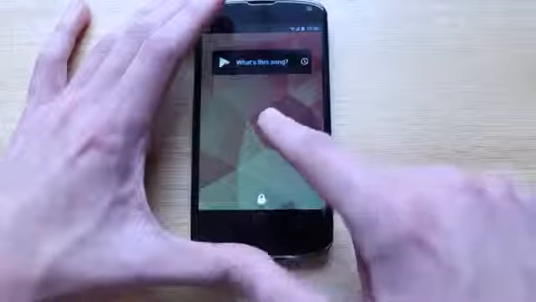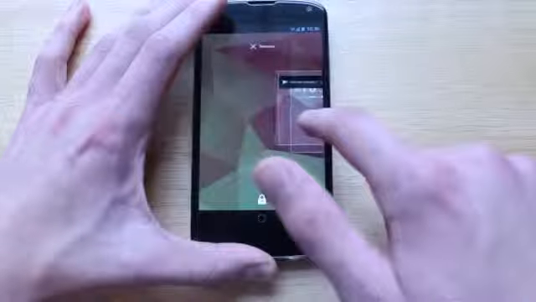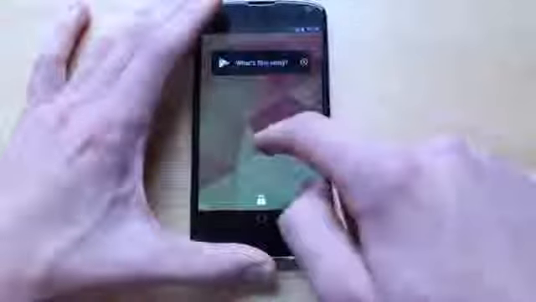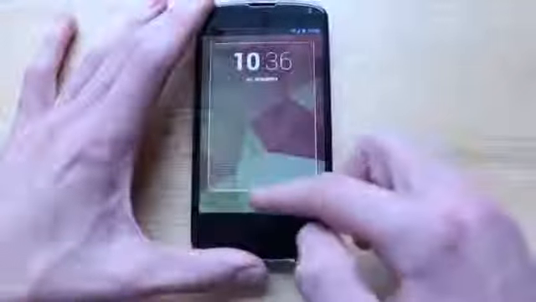And if you want to rearrange the order, you just hold down and you can go ahead and change which one appears on the main page there. And if you want to remove it, just drag up to remove. Sorry about that. So those are the lock screen widgets.